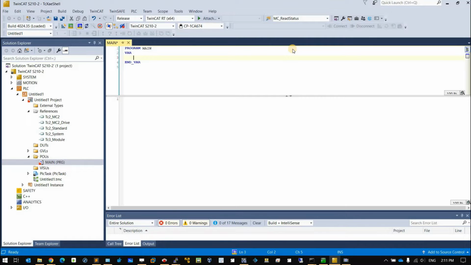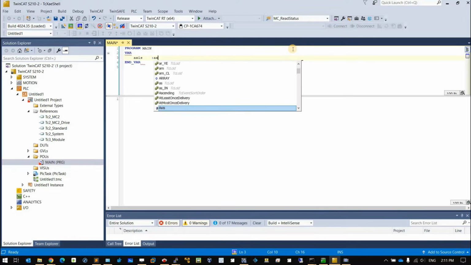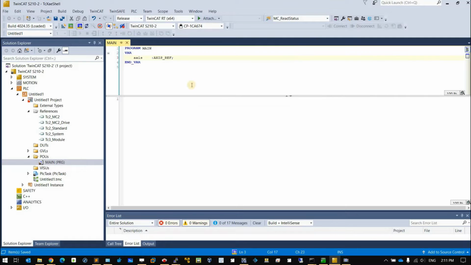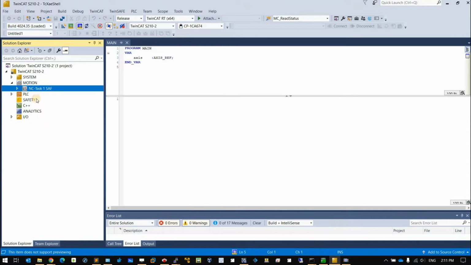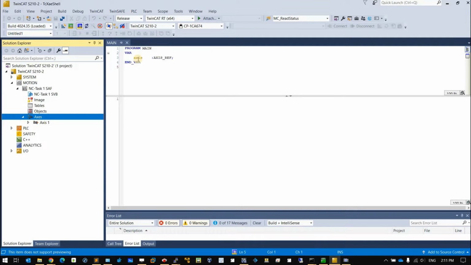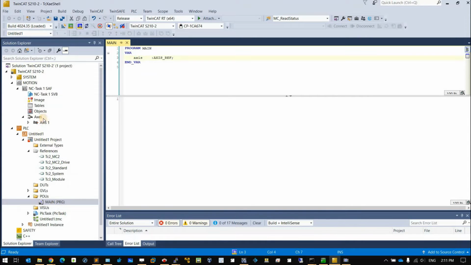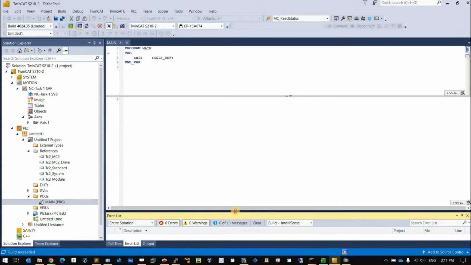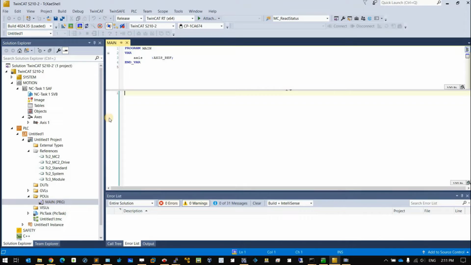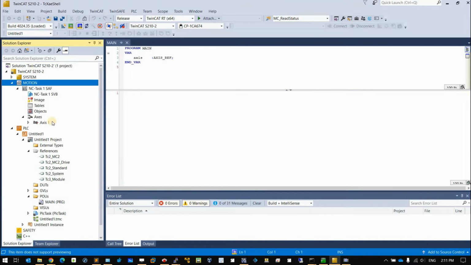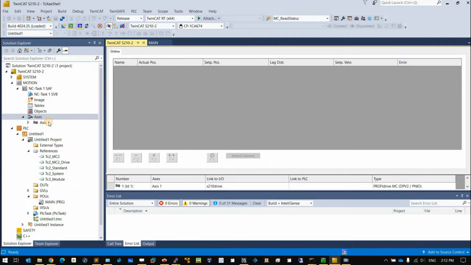The first thing, I will define an axis object. So my axis, and axis reference. Here is the axis object that you need to link to the motion object. The NC task here has so many axes, right? You need to link this object to the axis object. So first thing, I will build my project. Make sure no error here. Okay, no error. Good.